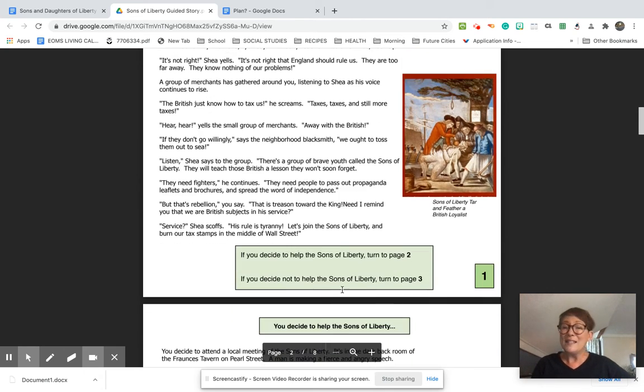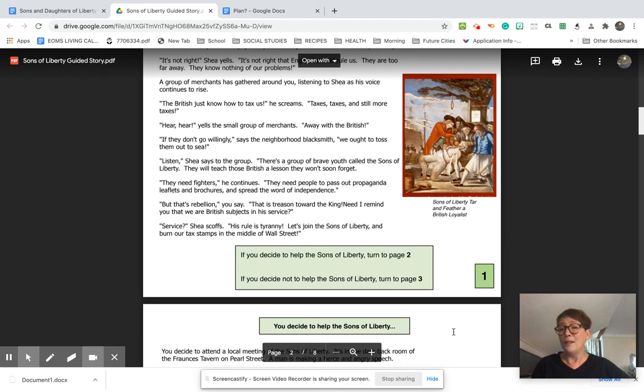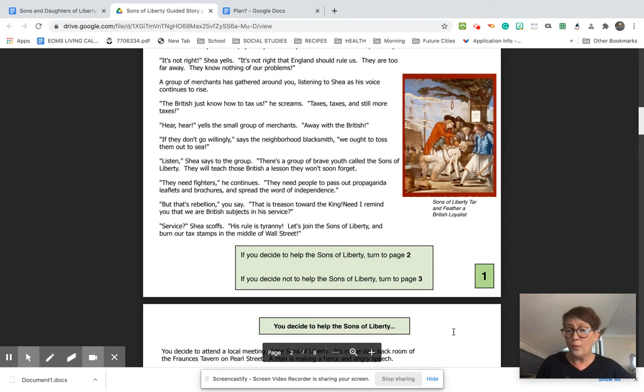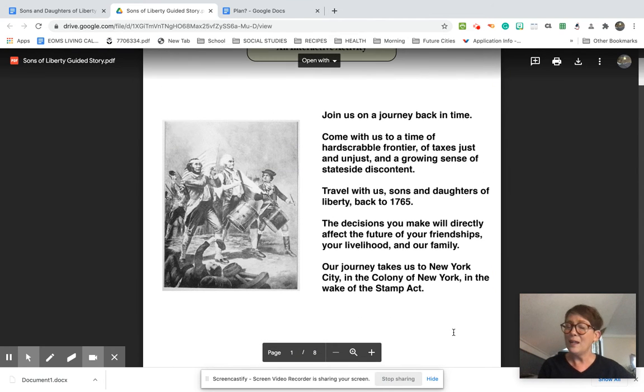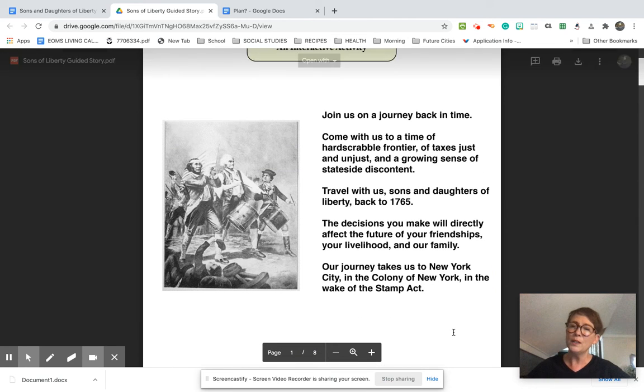And you're going to make decisions. Depending on what you decide to do, will take you to the next page. So as you go through, if you decide to help the Sons of Liberty or you join them, then you'll take one path. If you decide not to, you'll go on another path. Once you're finished, I would encourage you to go back and take the other path and look at the pros and cons of doing both.